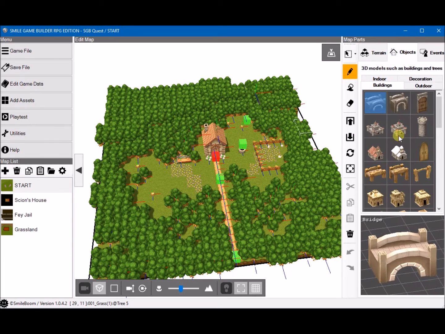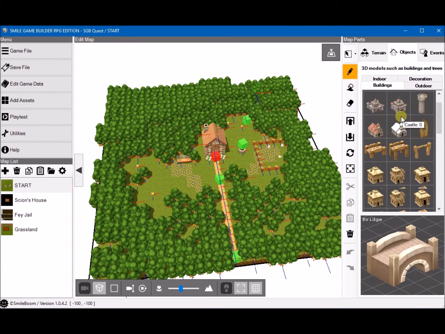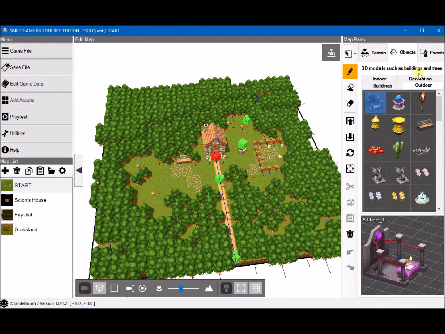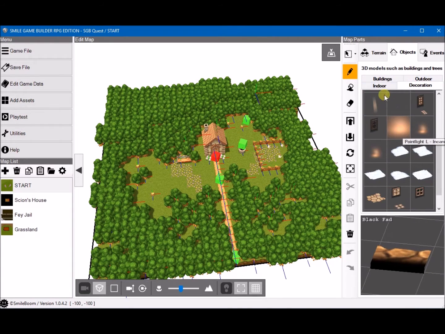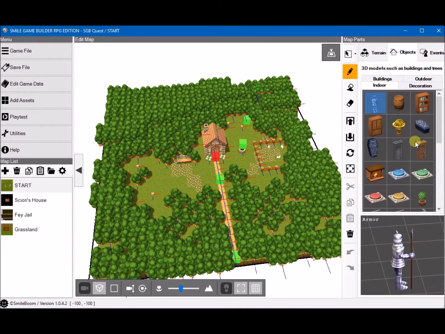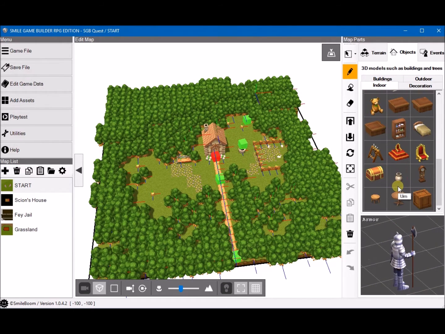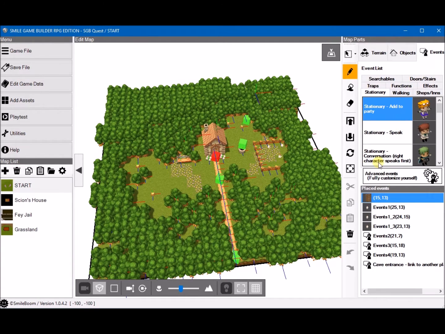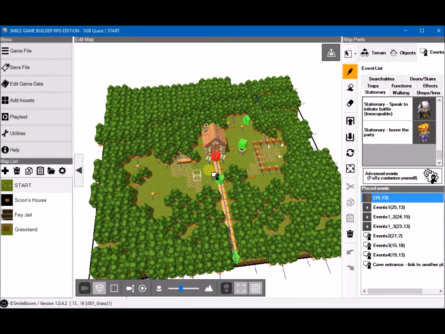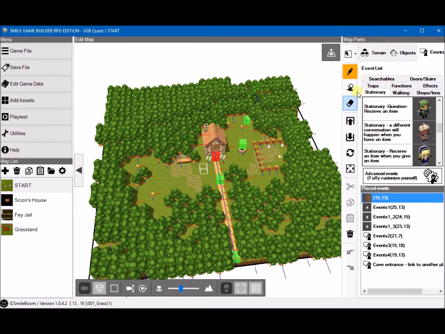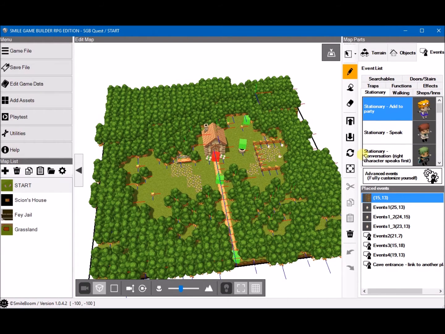Next you have the objects, which is things like buildings and additional furnishings, windows and furniture. And events. Many of these are actually presets, so you click and place and then you change some settings. Again, that'll be covered in much more detail in a later tutorial.